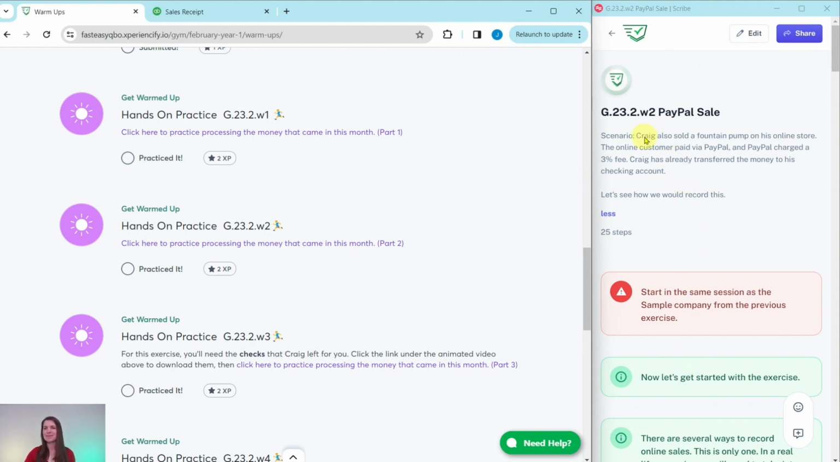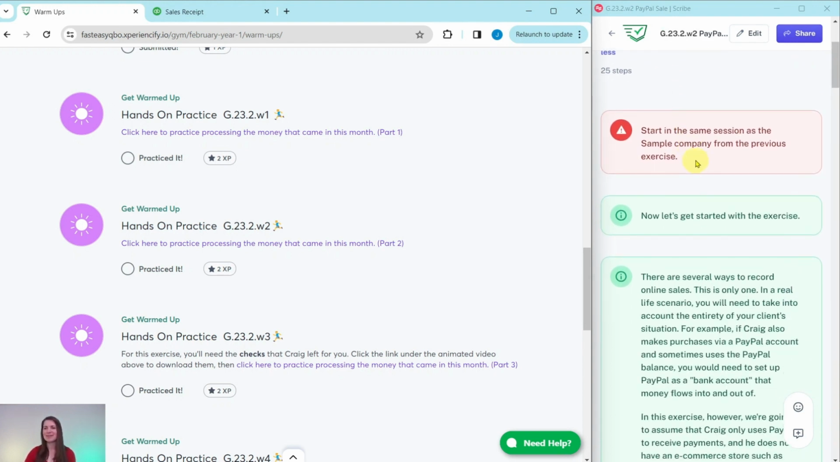I have it over here on the right-hand side, so let's see what our scenario will be for today. Craig also sold a fountain pump on his online store. The online customer paid via PayPal, and PayPal charged a 3% fee. Craig has already transferred the money to his checking account. So let's see how to record this.